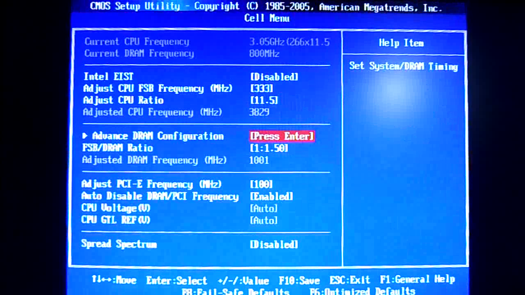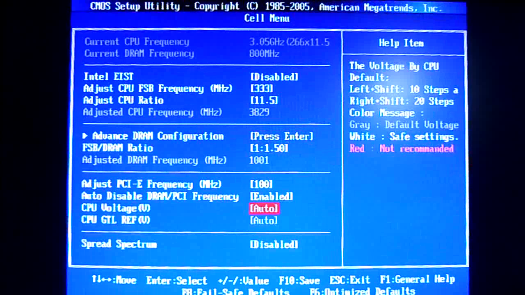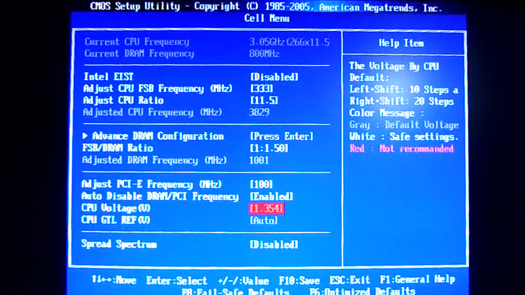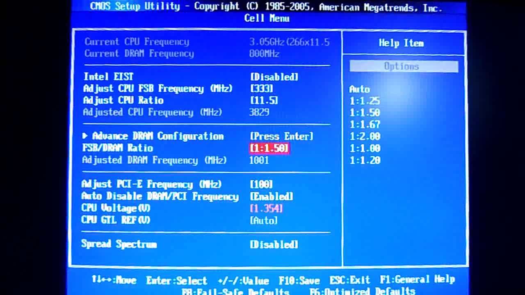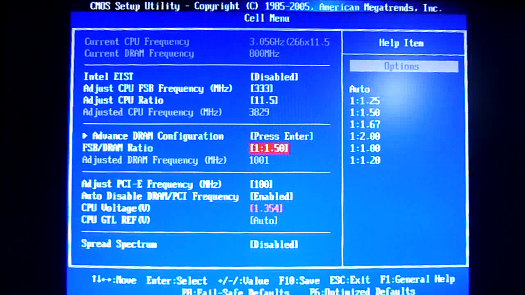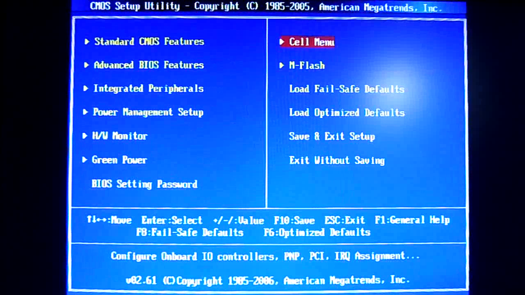Okay, now you need to change the CPU voltage also for more stability. The best voltage I got is 1.35, and I didn't get any instability with this voltage. So I've disabled spread spectrum, the CPU phase control, and set the CPU voltage, everything else as you can see here, and save the changes and restart.